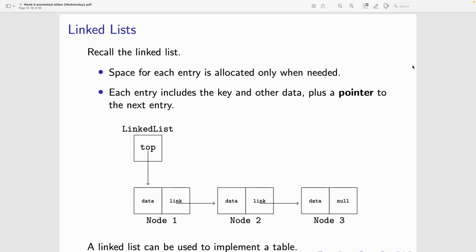The important part about a linked list is that space for each entry is allocated only when needed, as opposed to an array where you allocate space for a fixed number of items when you allocate the array. Each entry contains the thing that it's storing and a pointer to the next entry. If I wanted to store students, it's like saying that each entry includes information on a student and the name or student number of whoever's sitting beside them right now.